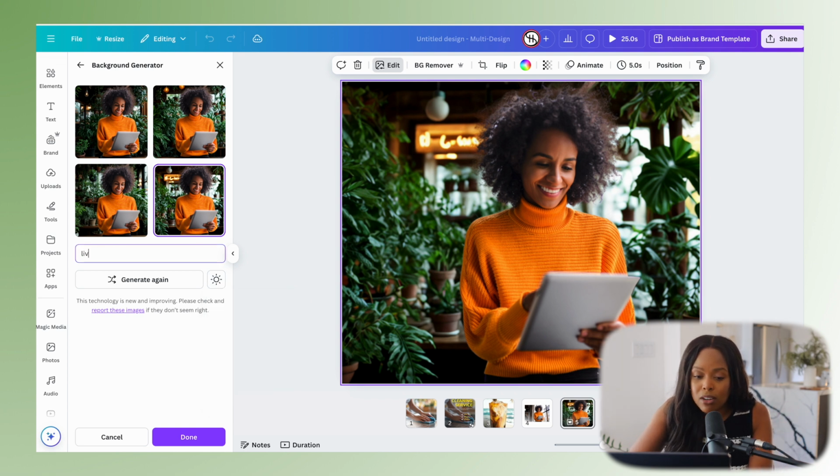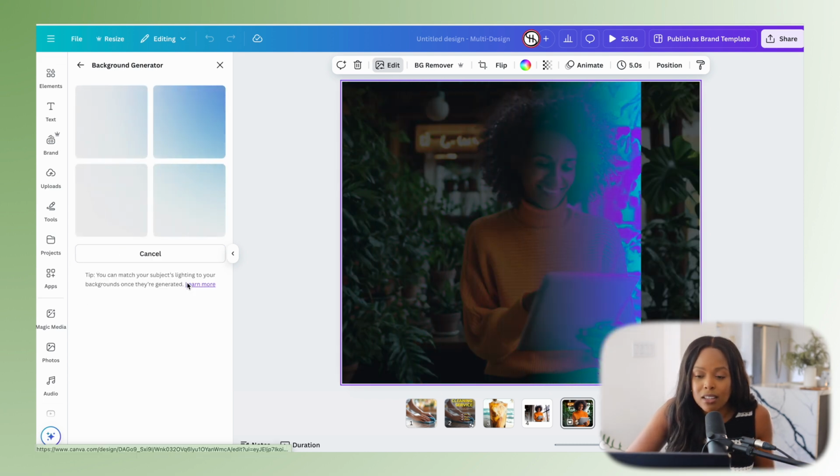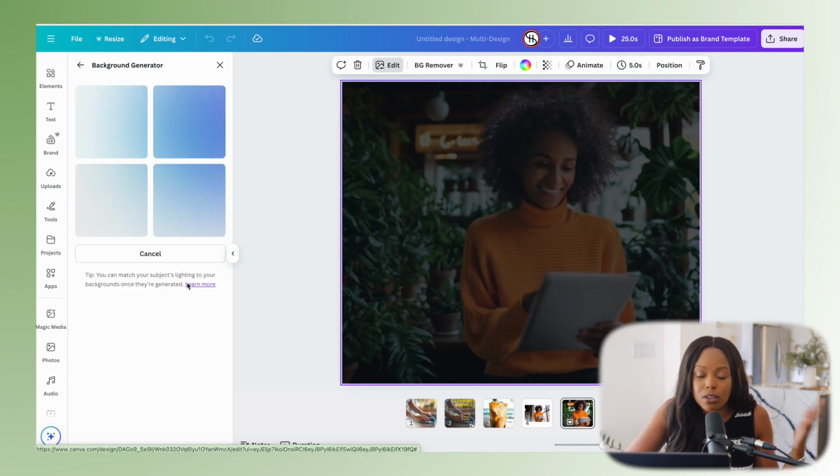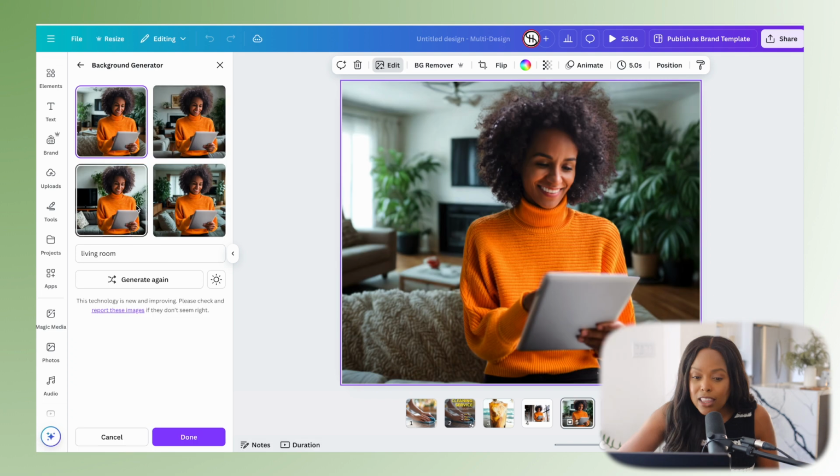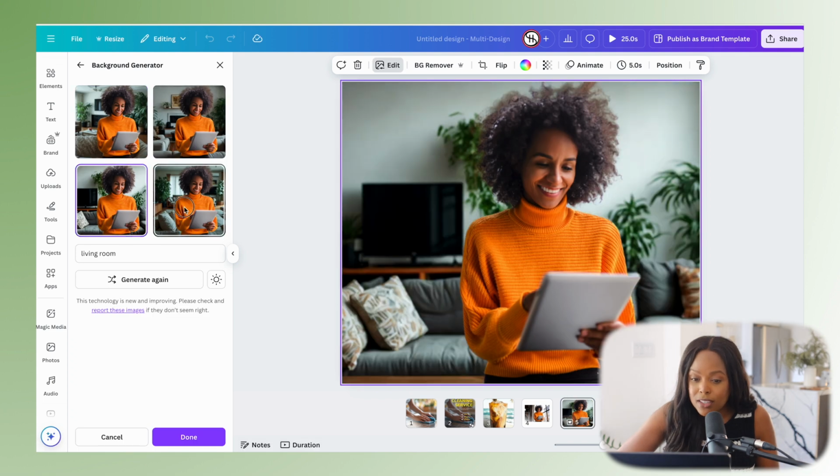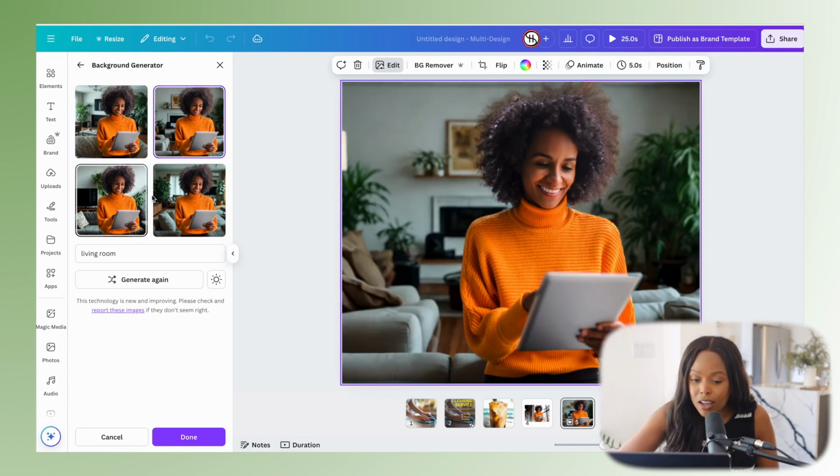I could also make her in a living room, for example, to make it something that's a little more casual if I wanted her to be inside of just a living room. And there you see, they've given us options again, a ton of great options, and I have the ability to balance and relight to make it feel better.